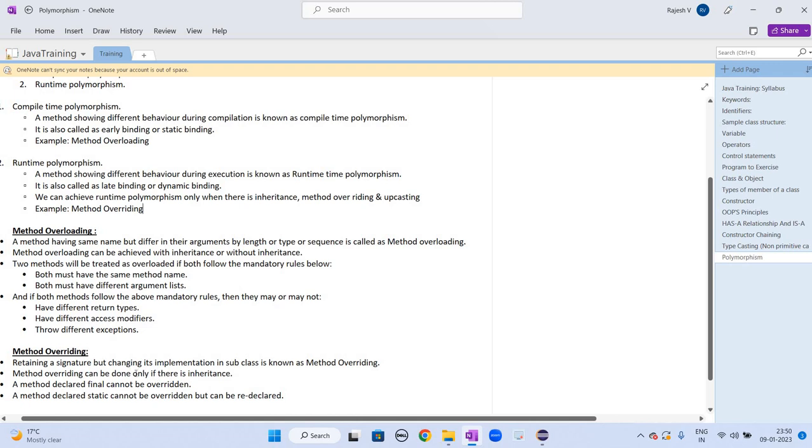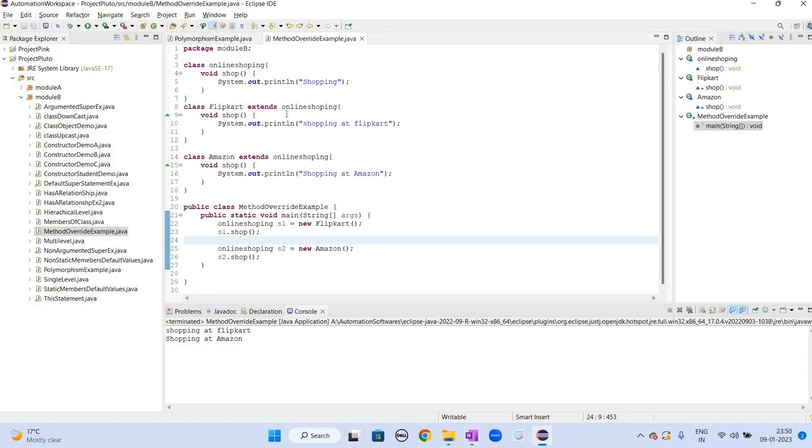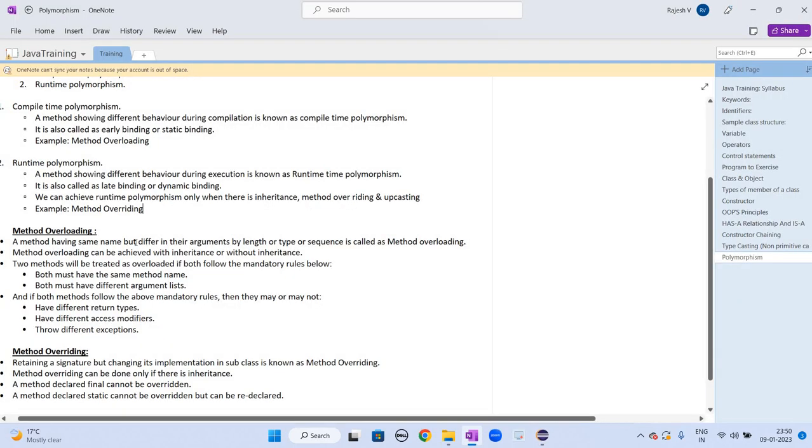Method overriding can be done only if there is inheritance, and the definition says retaining the signature but changing its implementation in a subclass. So we did the shop method, whose implementation has changed in the subclasses. So this is what it is all about: polymorphism as well as method overloading and method overriding. Thank you.